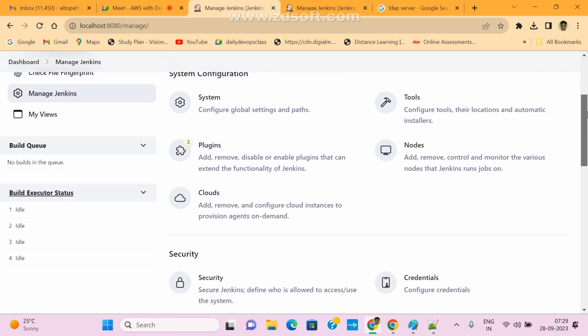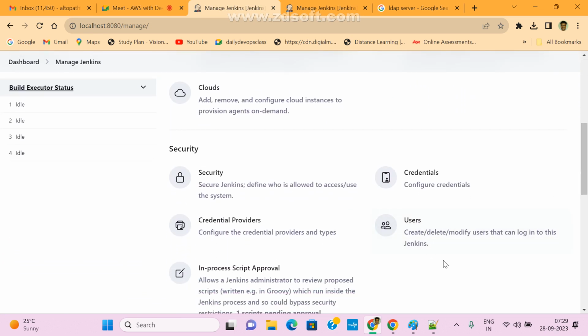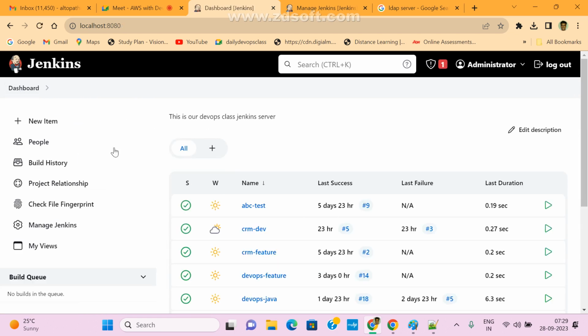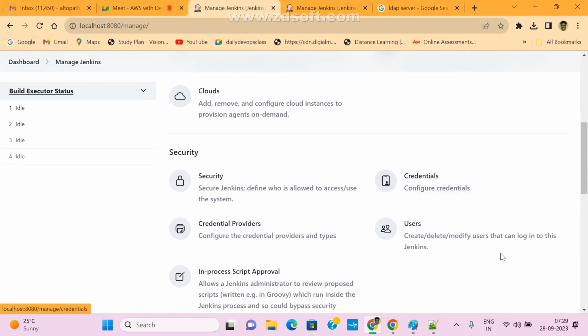Now if we come to here, these are the users, credentials, and credential providers. And there is one more option, which is security. Any doubts here, guys? These three options: how to create users, how many ways we can add credentials, and if you want to include or exclude any credential providers, those options we can include or exclude.